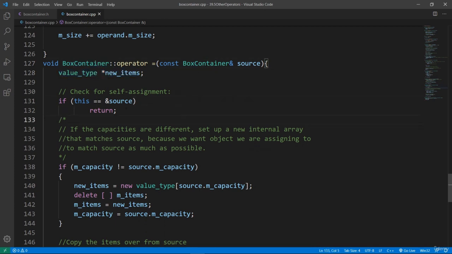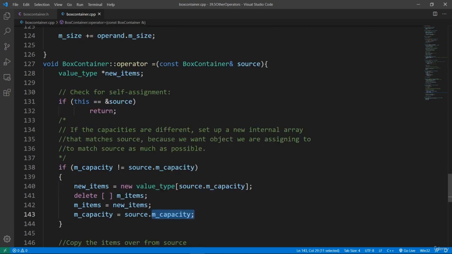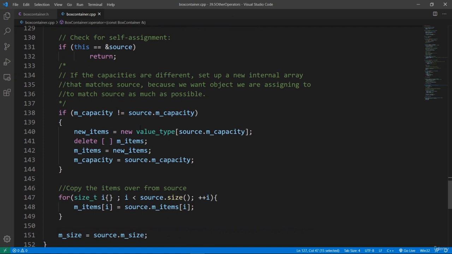The first thing we do is check for self-assignment. If we are self-assigning, we're going to return out of this member function because we have no business really assigning to ourselves. We are going to check and see if we don't need any more capacity. If we do, we are going to allocate a new dynamic array. We are going to release the current array, and we're going to make the mItems pointer point to the new array that we just allocated for here. After that, we are going to upgrade our capacity, and that's going to be the capacity of the parameter that we pass here. Hopefully, this is making sense.